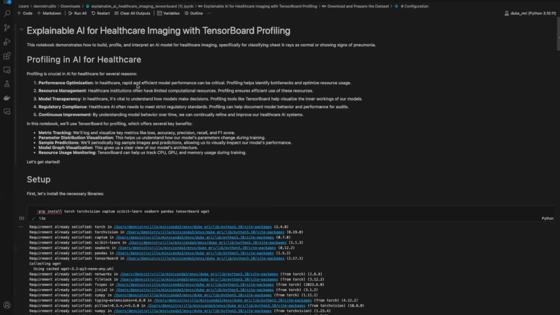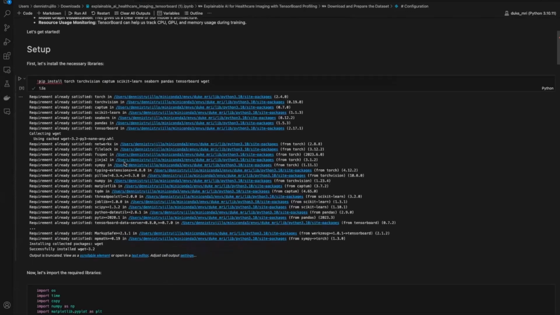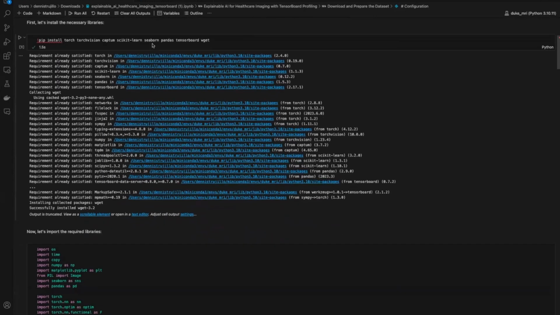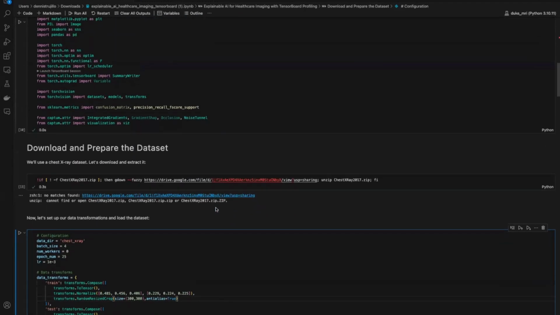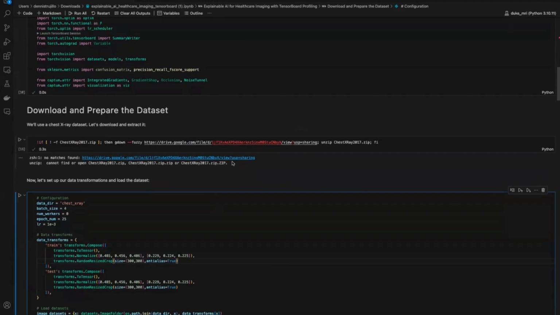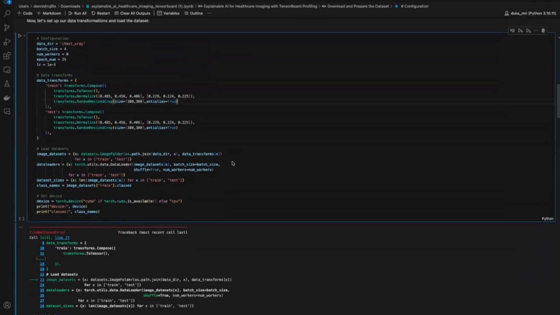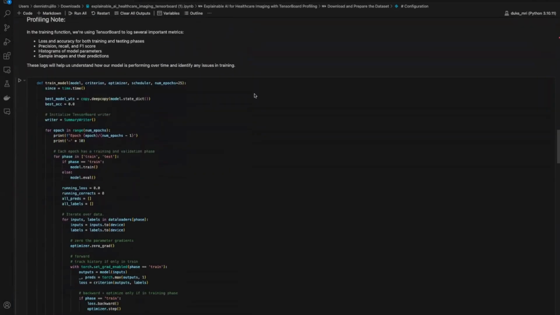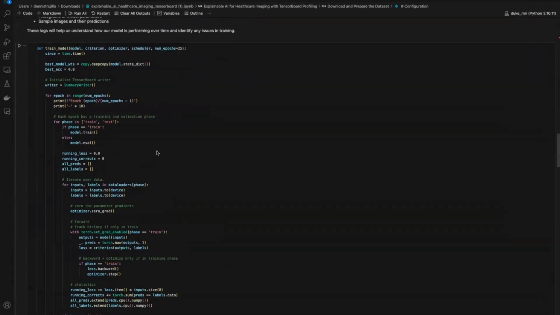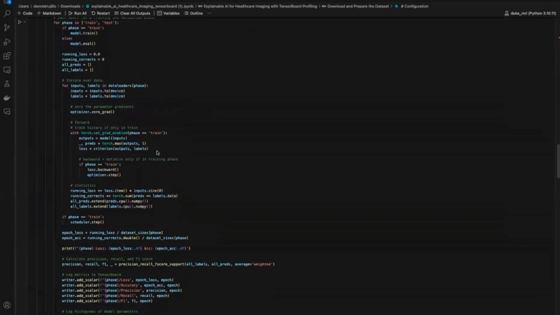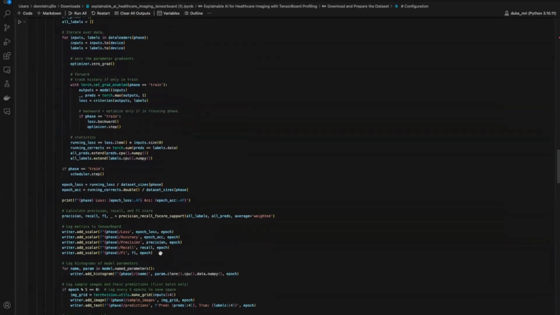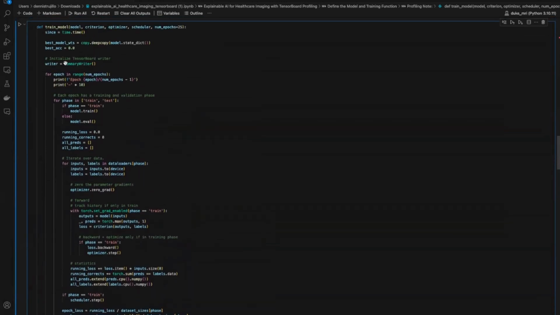So I'm going to go through a code that I've generated for utilizing Tensorboard profiling within an example code that we've utilized before. This is the explainable AI for healthcare imaging demo, which I've shown previously. I'm just going to walk through how to implement profiling within a similar code. So here I have the setup of the code. The main difference is we're installing Tensorboard here.